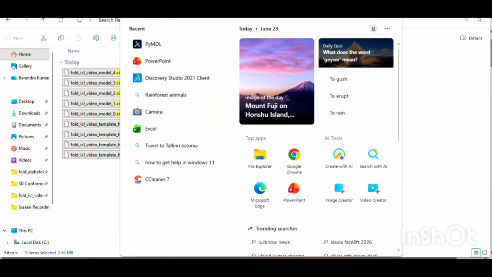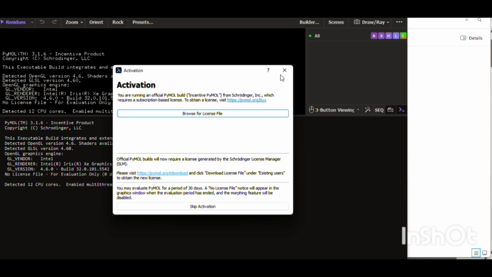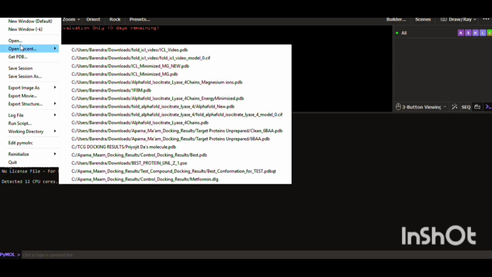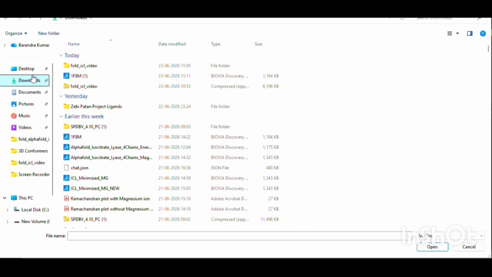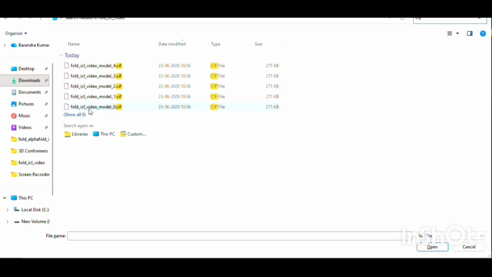So I will open the Pymol software in my computer. If it is there in your computer, it's quite good. Go to Pymol. So here I will first open Pymol. In Pymol, I will open my file, not the summary one. Sorry for the mistake. It will be CIF. From CIF, go to this model 0.cif.